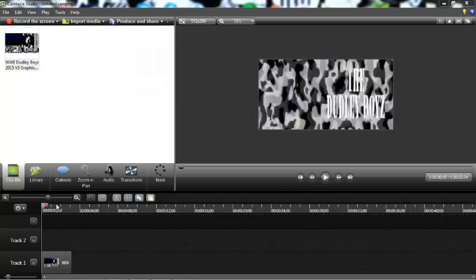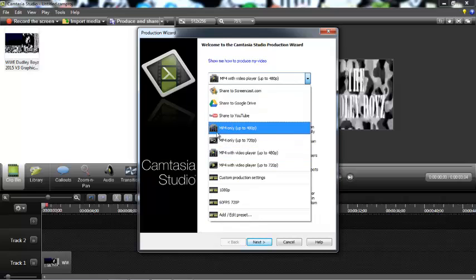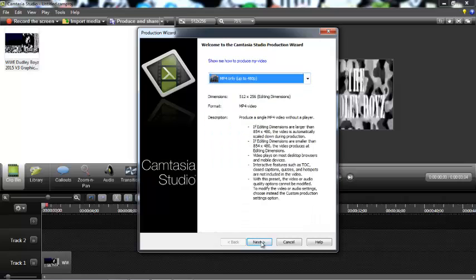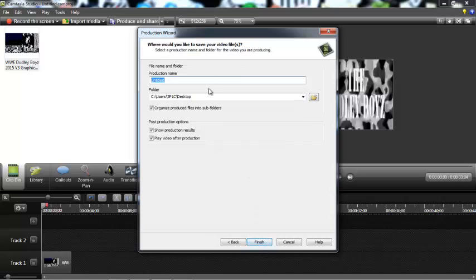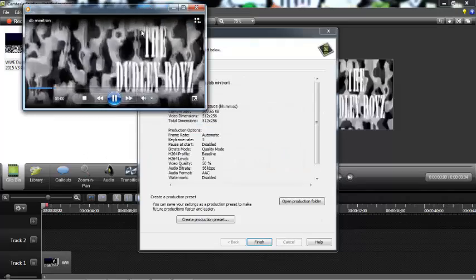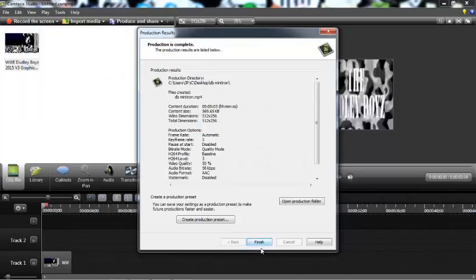So once you've done that, you want to hit produce and share at the top here. Make sure this setting is selected. Next, and I'm just going to name this DB Minitron, which stands for Dudley Boys Minitron, obviously. Hit finish and it should play here.